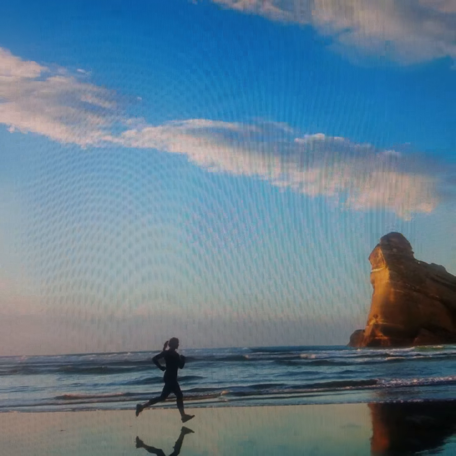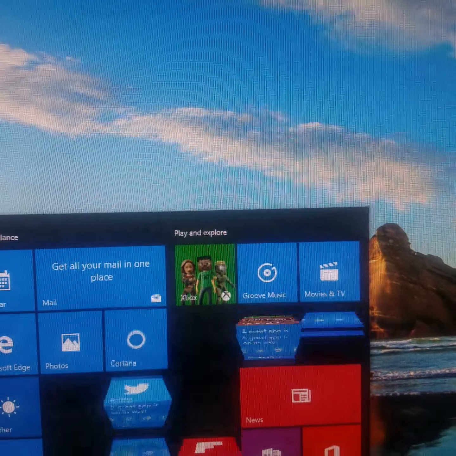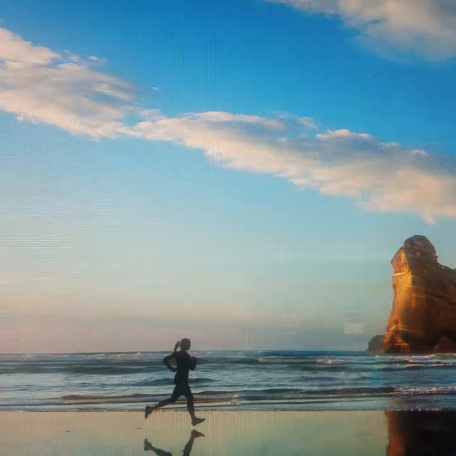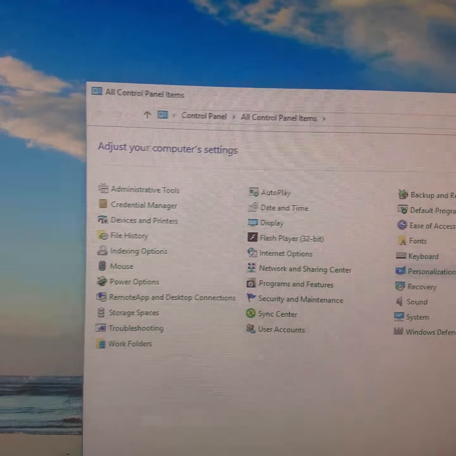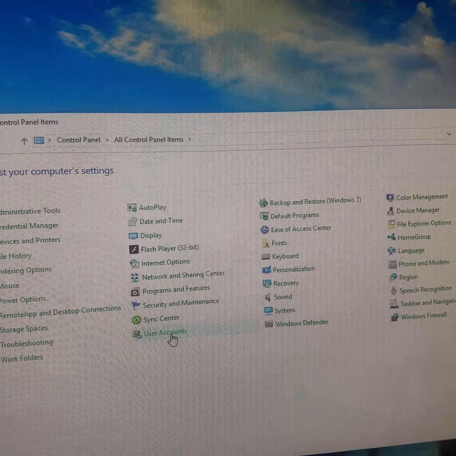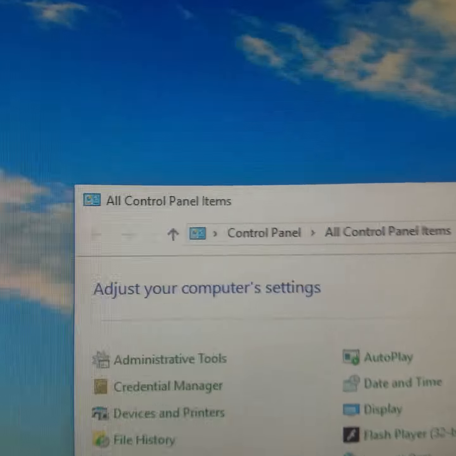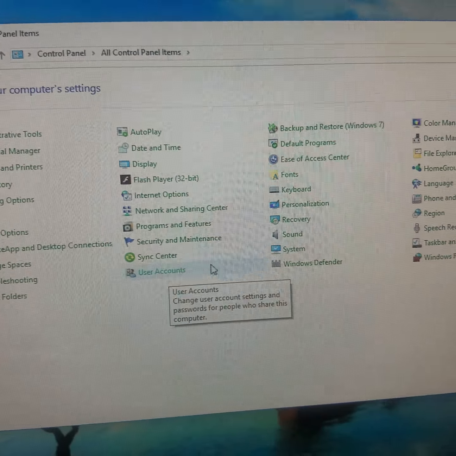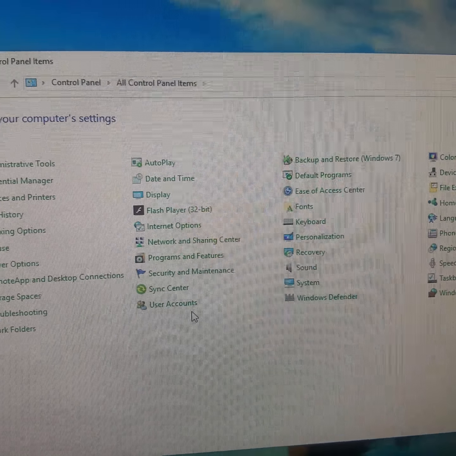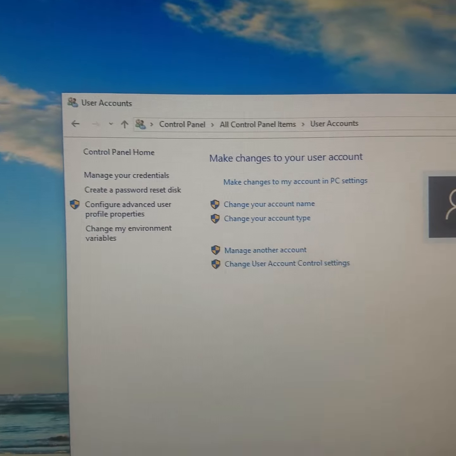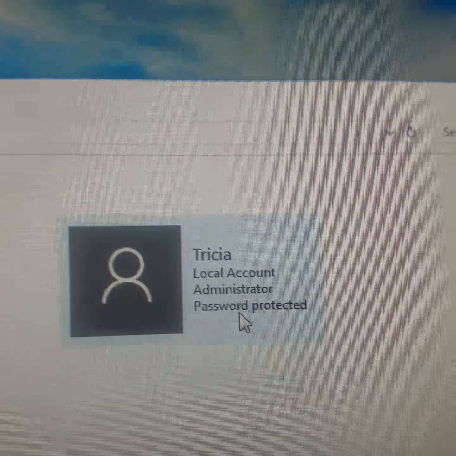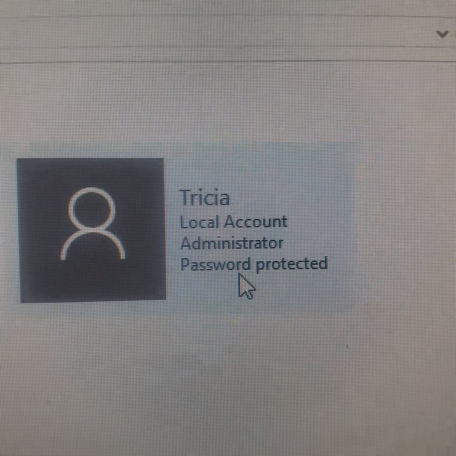Okay, so I gotta go back in here and make sure that my security is tight. I'm back into the control panel, and I'm gonna tell you about all of this stuff that they didn't put on here. But anyway, gotta go back into the user account. When I go back into the user account, I'm supposed to be the administrator over the local account.